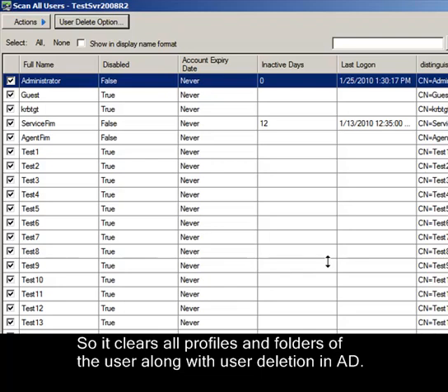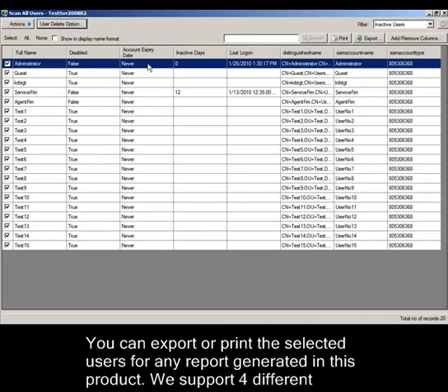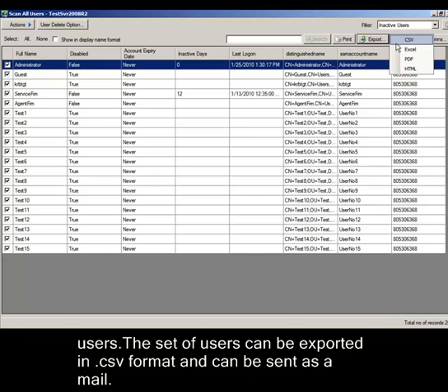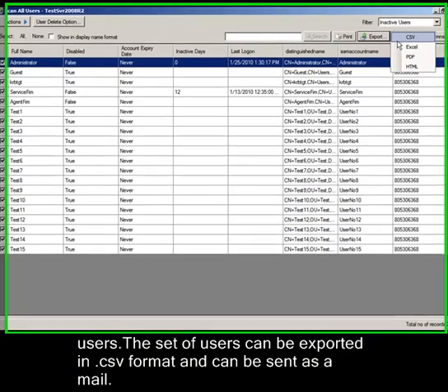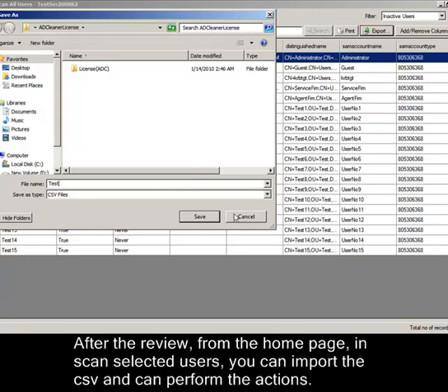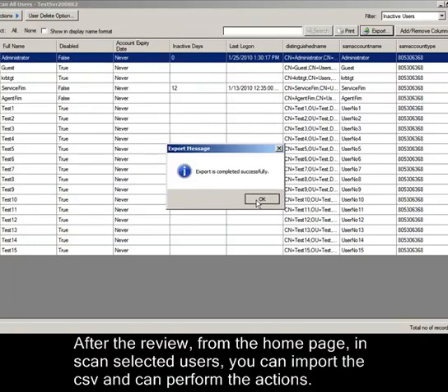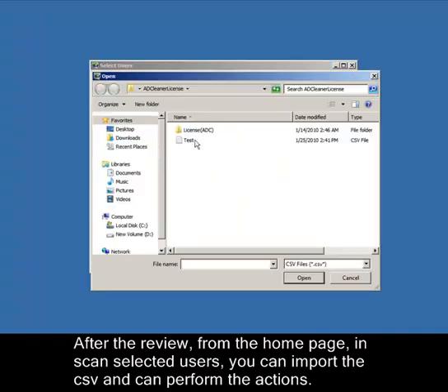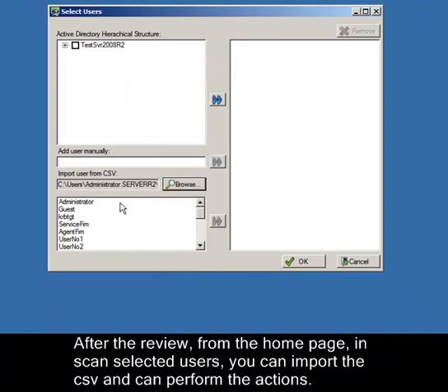You can export or print the selected users for any report generated in this product. We support 4 different formats to export reports. In case a supervisor's review is required to perform any action on a set of users, the set of users can be exported in CSV format and sent by mail. After the review, from the home page, in Scan Selected Users, you can import the CSV and perform the actions.